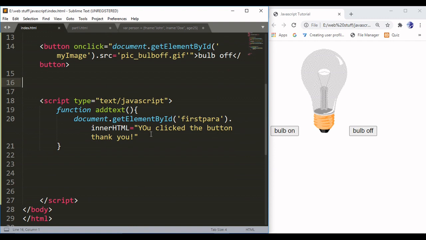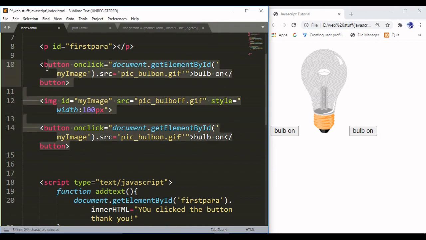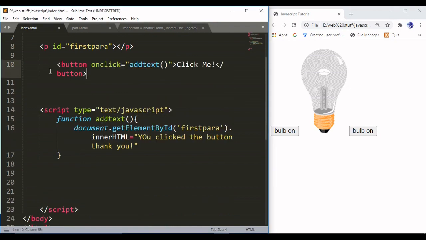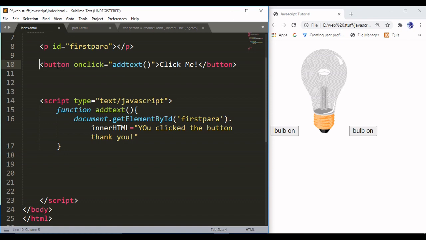So we are controlling the HTML using JavaScript DOM and events, but we are using only the on click event here. Let's see others as well. Okay, so before moving forward, let's clear this and get back to the primitive button that we had.